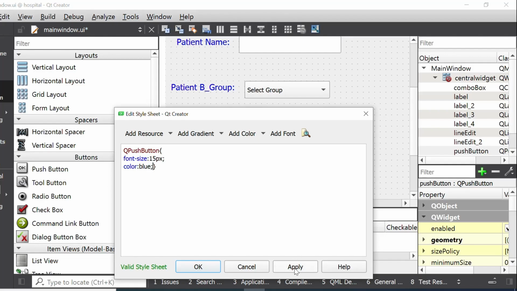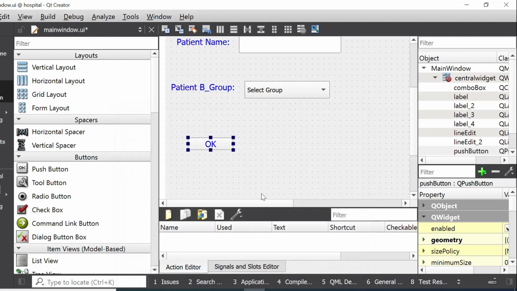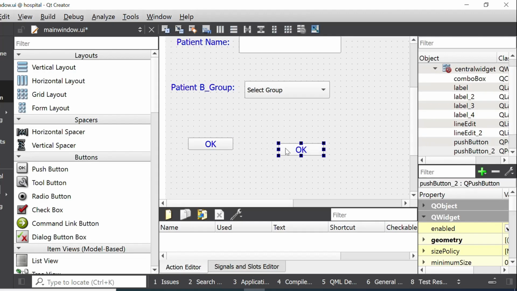You can use different color and size. Okay, so this is OK button, and then I have to add one more button. So I will copy this existing button, and then I will paste it in the next column. Okay, so here I will change the text value. Here I will enter search.